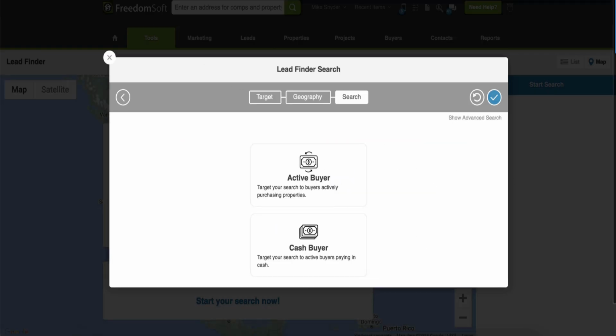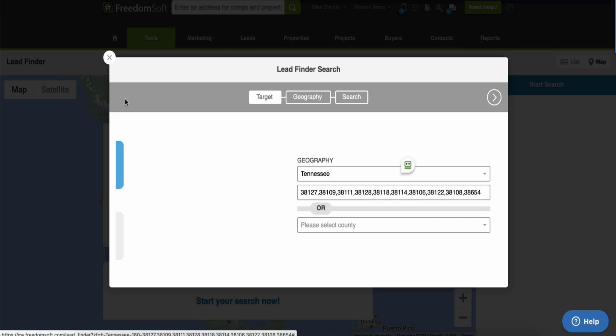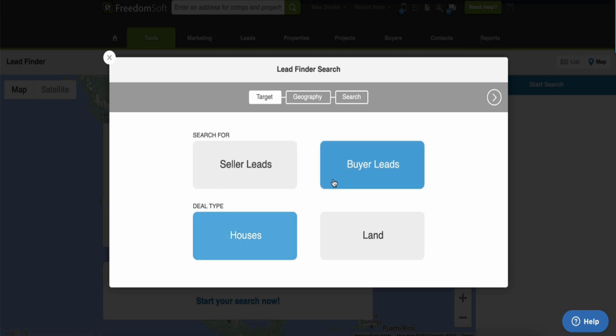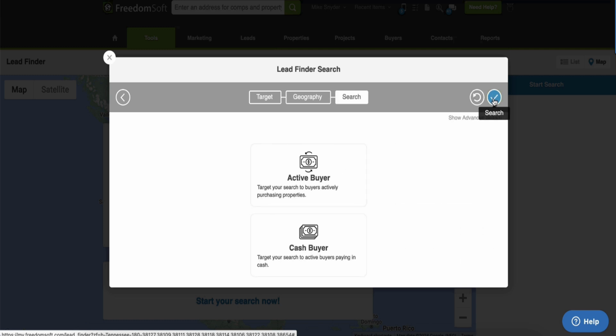Now, a new tab just got opened in FreedomSoft, and now I'm in Lead Finder, and it brings me to the search screen. Now, if I go back one step to geography, there are my top 10 zip codes. If I go back another step to target, I'm on houses and buyers. So because I came through the Zip Finder tool, it automatically brings me to the search page.